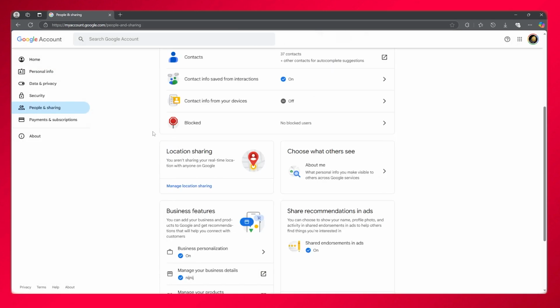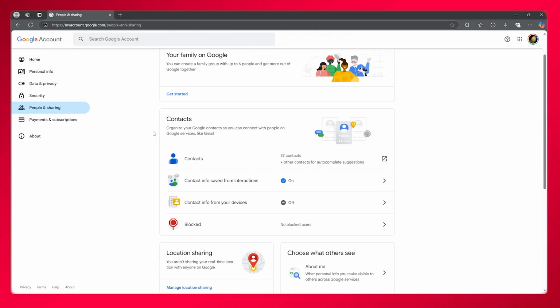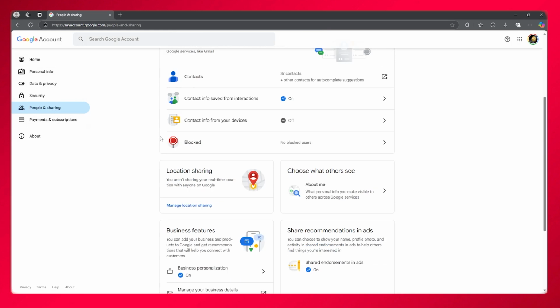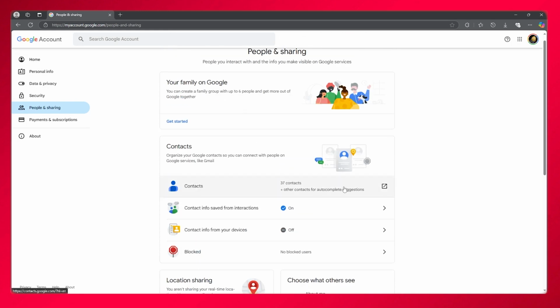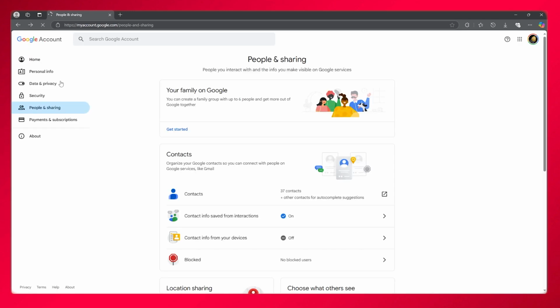Once you go over to People and Sharing, you're going to invite people over to your channel. To do that, you're going to go over to your contacts, and simply add the contacts to your Google channel to give them the privilege to be added. And that is generally pretty much about it.